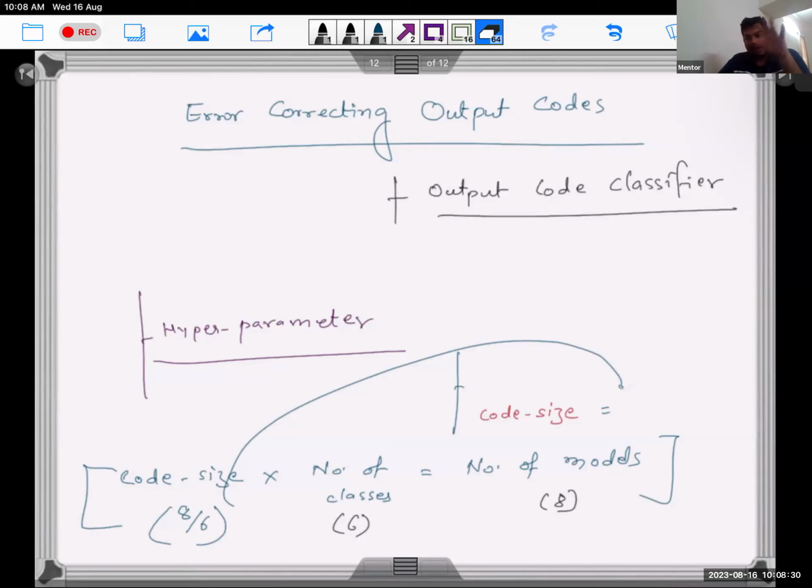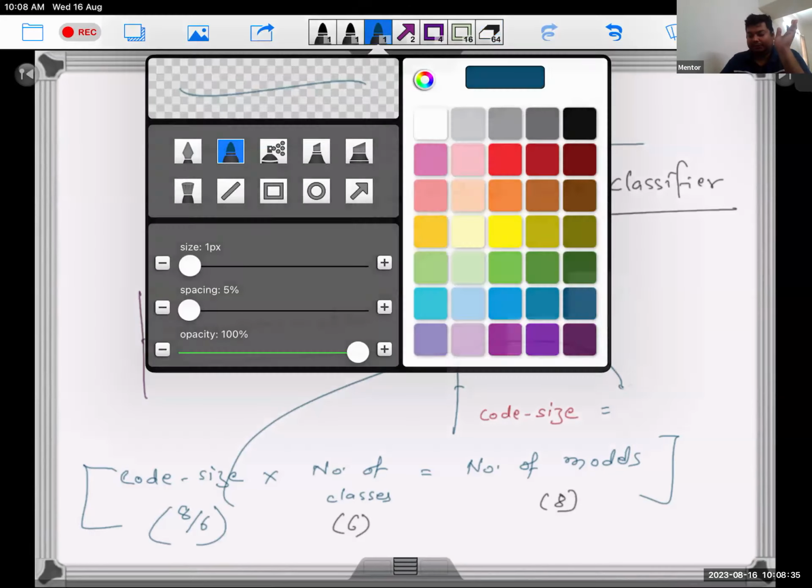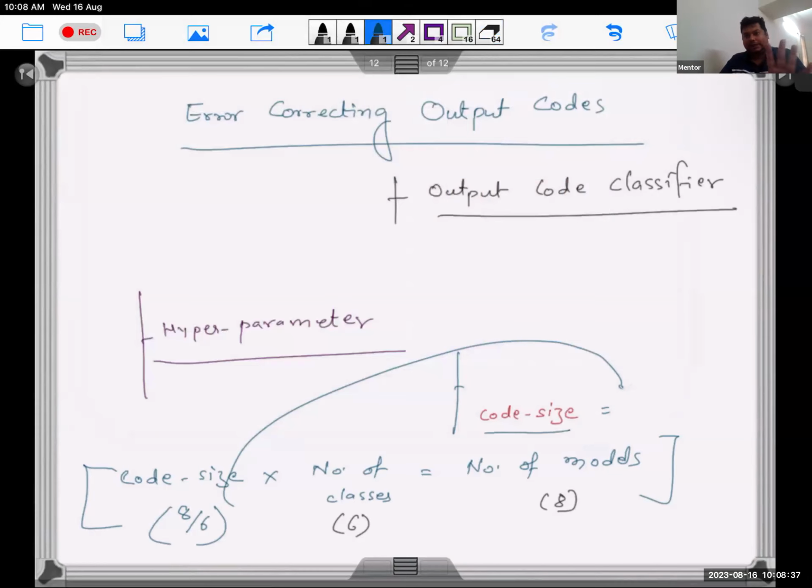Okay. So the hyperparameter that you will put is called code size, not the number of models. In the implementation, they call it like that. They will not call it number of models. They'll call it code size. So we will see the implementation today. Any questions? Is this clear, right?